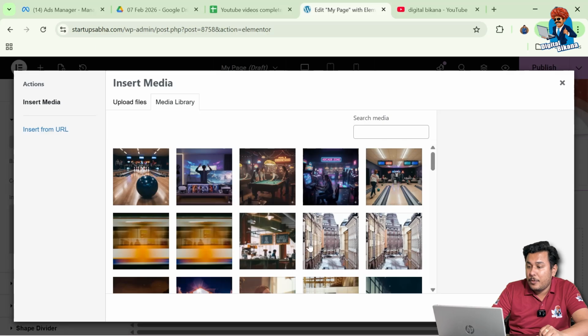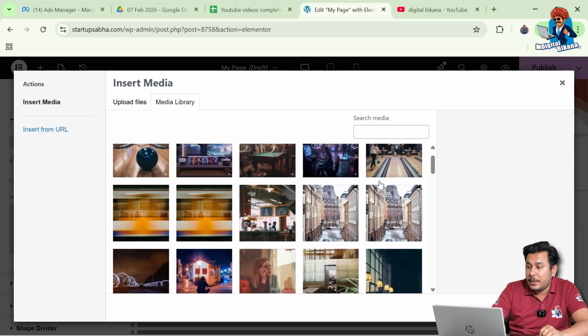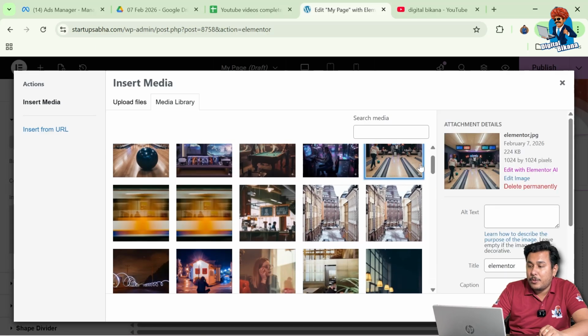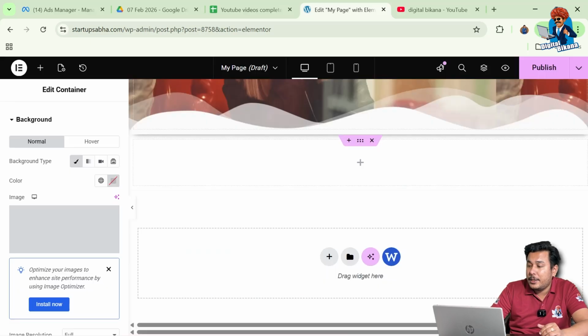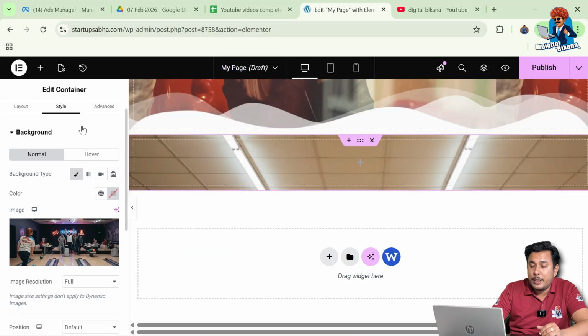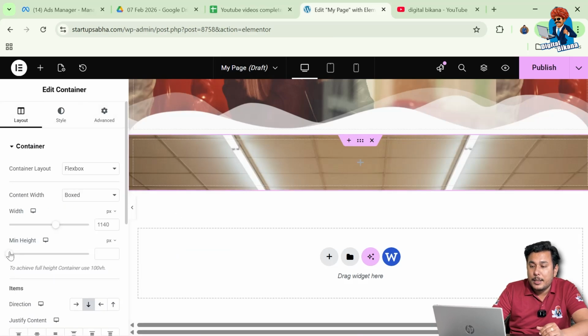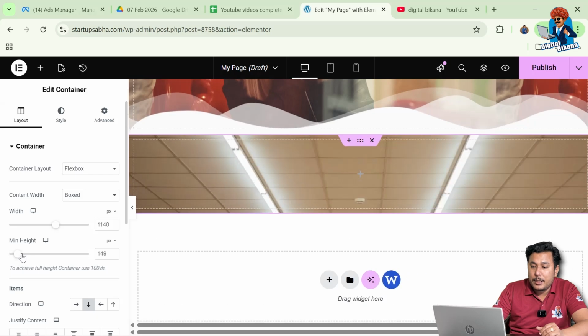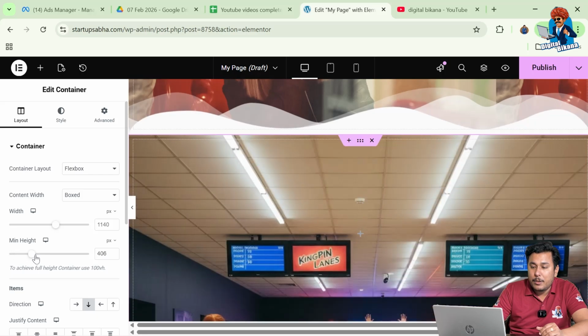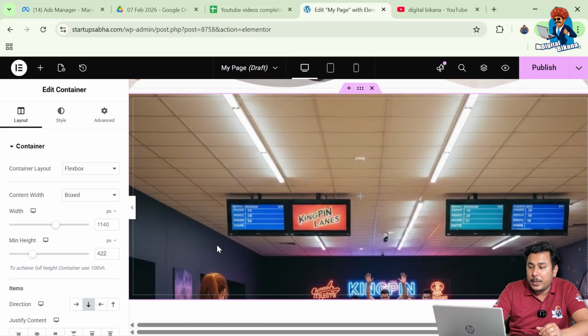Choose image. For example, I am going to select this image. I have selected it from the media library. You can also upload a new image file using the upload files option. So I have selected this image and clicked on select. Right here I am going to adjust the height of the container using layout settings. I have moved to layout settings and simply increased the height of the container using the minimum height option.